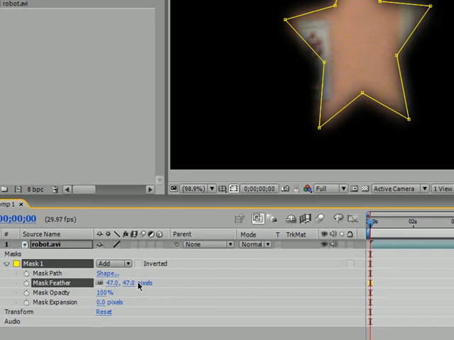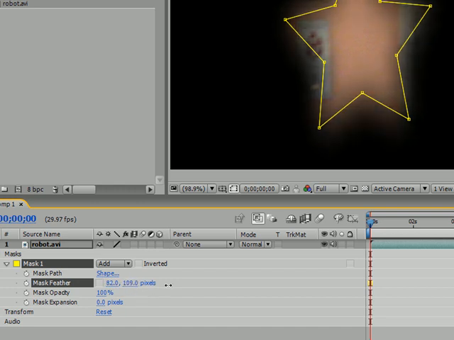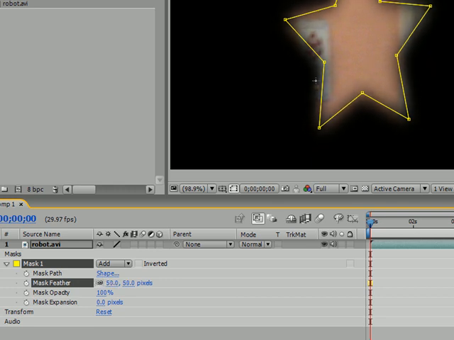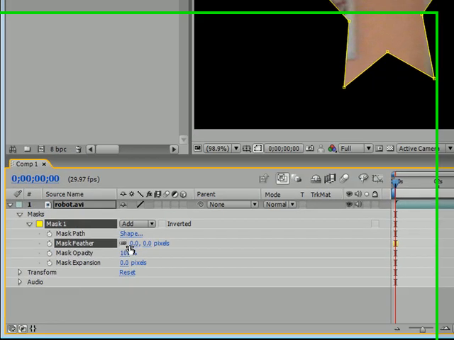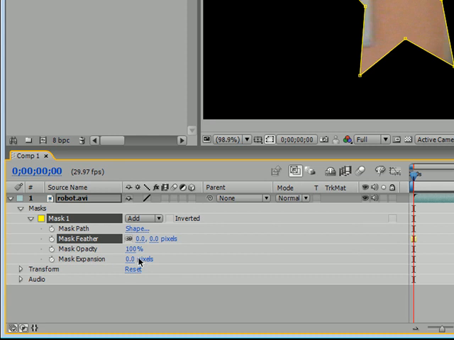And if you want to unlock these two little things, you just have to press that little lock, and now you can edit the x-axis feathering and the y-axis feathering independently. But most of the time I like to keep them locked, and that's pretty much what that does. You just feather out and give your mask a nice fading in and fading out. So let's set that back to zero and forget about that for now.